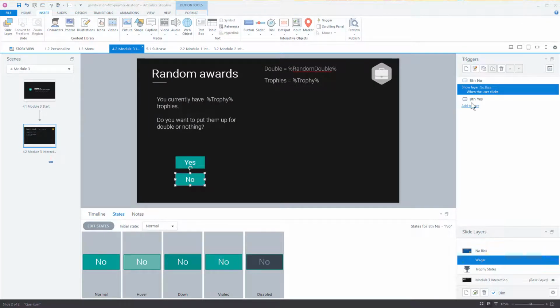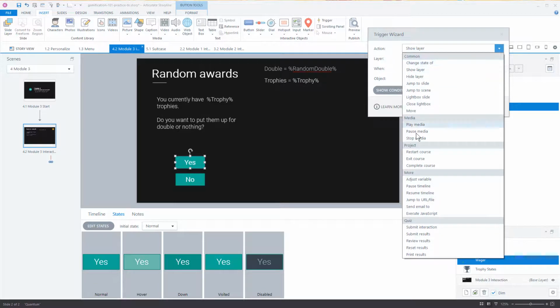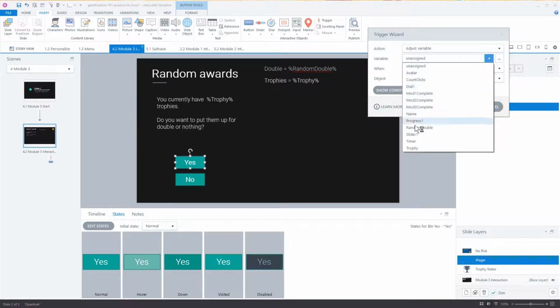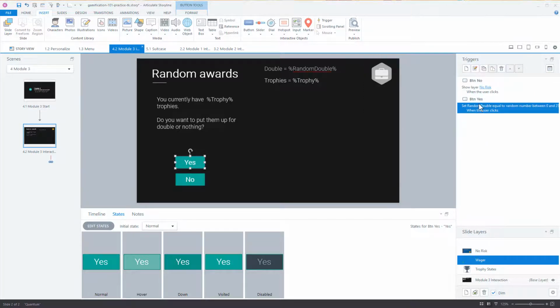So we're going to click on this. Let's go ahead and reset the random number. You don't really need to do it because you already have a number, but we're just going to adjust the variable so you can kind of see what's going on. So we're going to set random double and assign it a random number between 0 and 25 when the user clicks. This way, when you're looking at the button, you can see what's going on.